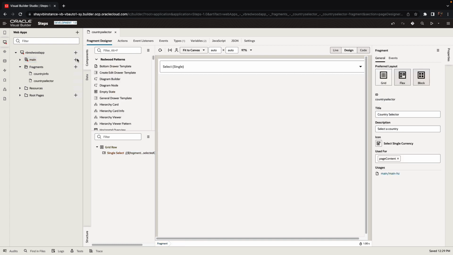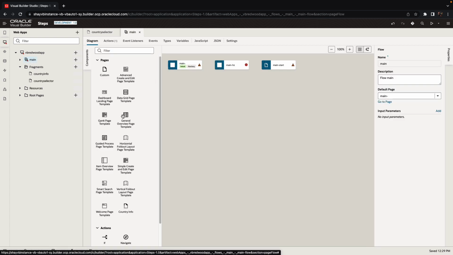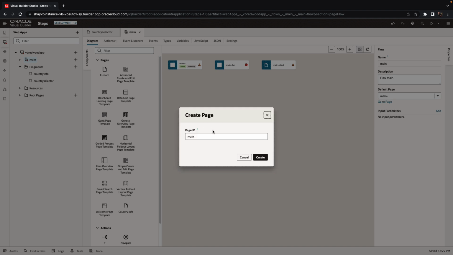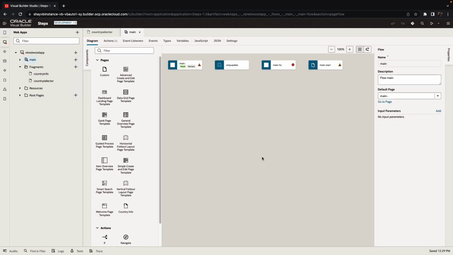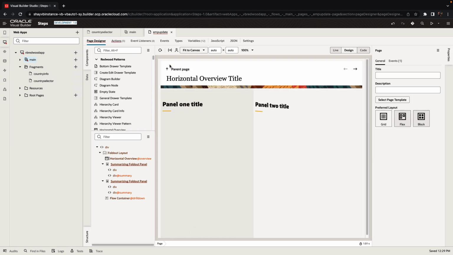So now we're going to design a new page. Let's go to our main flow, and we're going to use our horizontal fold out layout to create a new page. We'll call it the AMP update page, for example. We based our page on a Redwood template. We're going to make it the default page for our page flow, and we're going to edit this page.